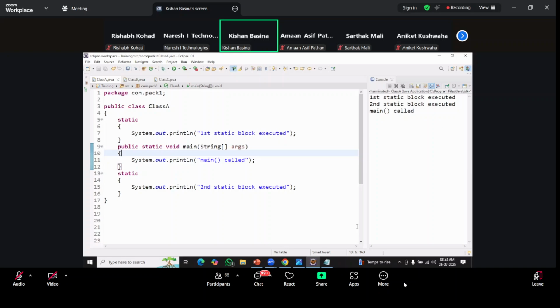Let me make this simple. Static block, main method. First priority will be given to the static block, as simple as this. How many static blocks can we write in your program? Any number of static blocks. Can we call the static block? No, we cannot call the static blocks. Static blocks will be executed in the defined order. Defined order means top to bottom. Whichever static block you have written first will be executed first. Am I clear with this?